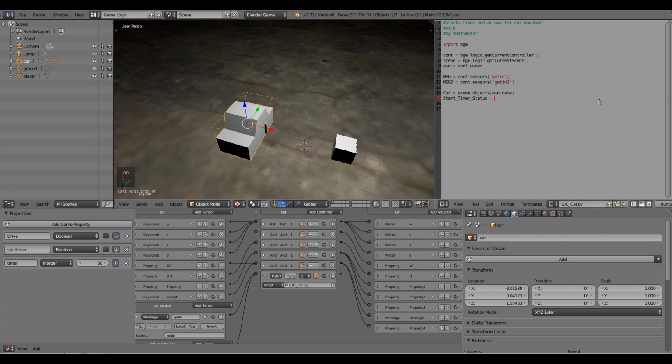Then I'm going to type in OWN from the top up here, just the same as this one, except then I'm going to do a square bracket, a quotation mark, and then in here I'm going to type in my property I want. So I want to check the status of start timer. So in here I'm going to type in start timer, exactly how it's spelt in here. Then I'm going to do a closing quotation mark and closing square bracket.